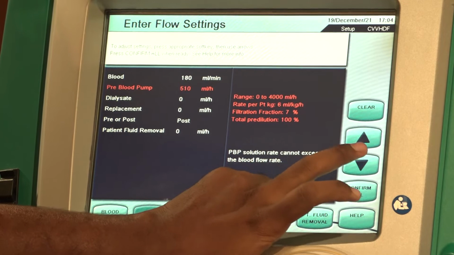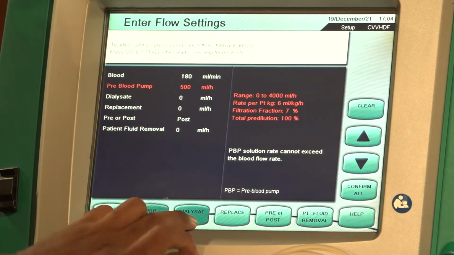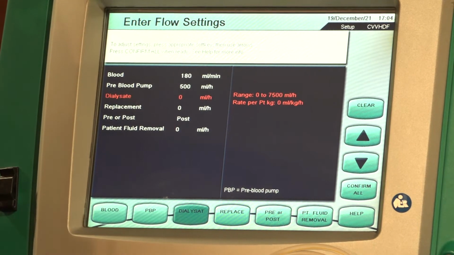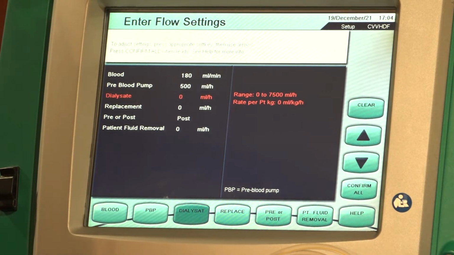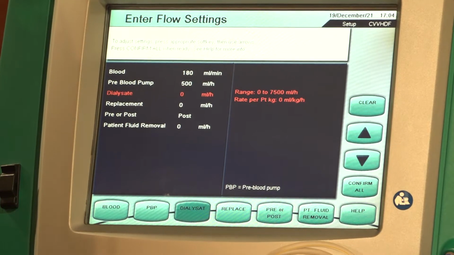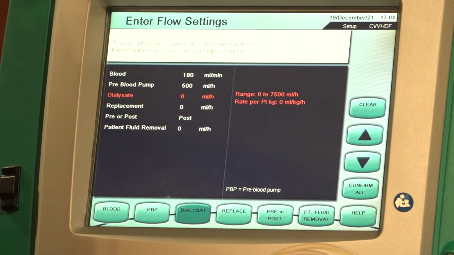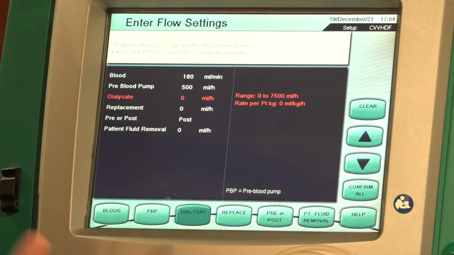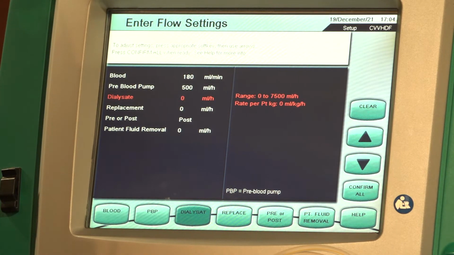And the next setting is dialysate. Dialysate basically does the diffusion principle. It is effective in removing small solutes like urea and creatinine, and it can do pH balance and electrolyte balance in our blood. So dialysate is also based on the effluent dose. I am keeping dialysate by default at 1 liter per hour, 1000 ml per hour.